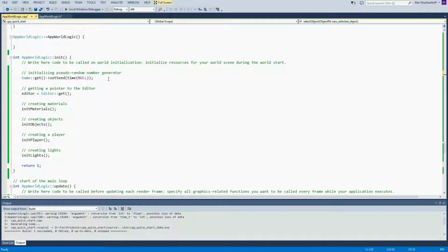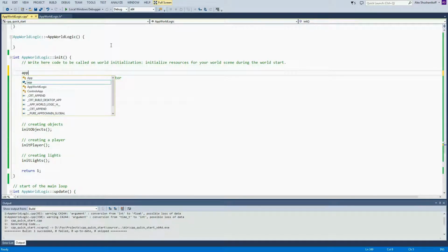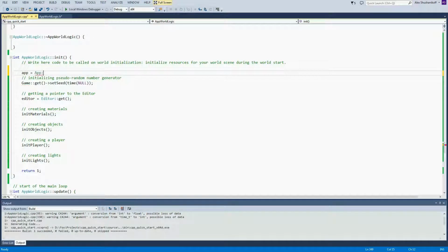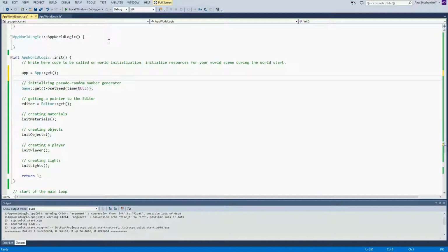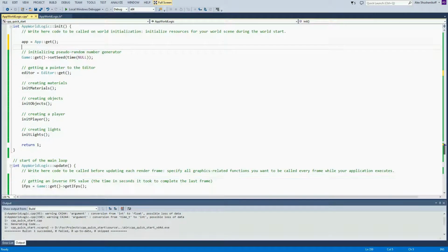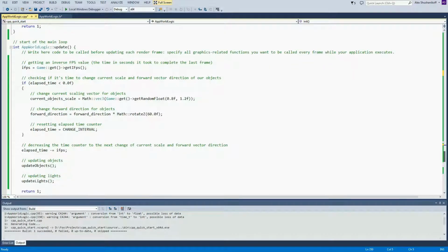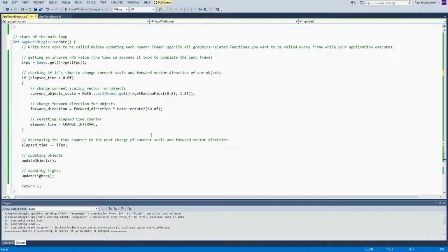The next thing we're gonna do is we're going to initialize our pointer to the app class. It is also designed as a singleton, so we use the get method. So now in our update method of the world script, we include the following code.